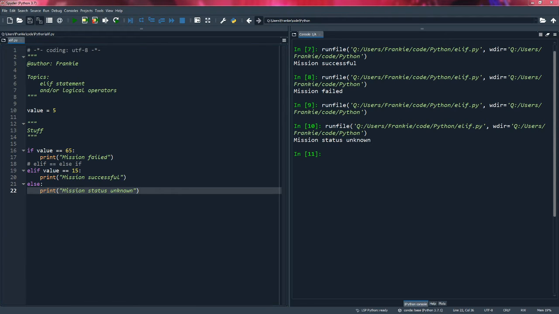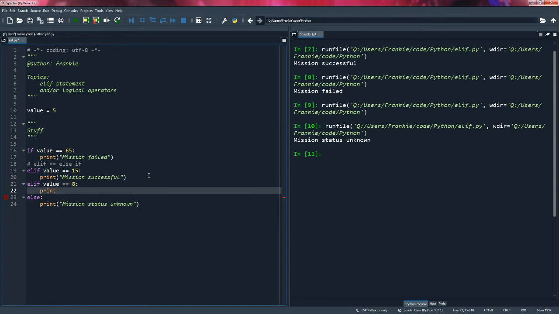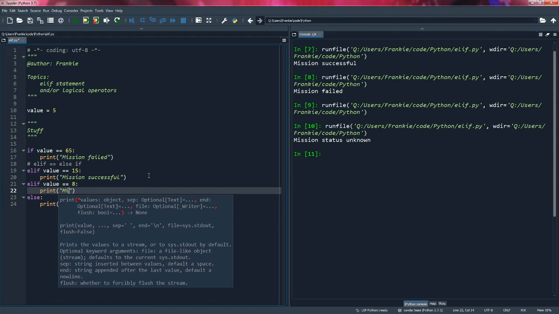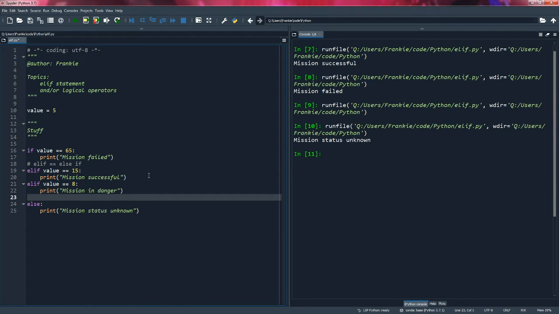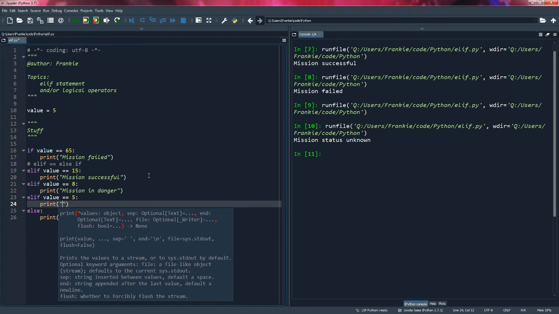So another question that might come to mind is, is this the maximum amount of conditions that I can check? No. You can actually keep using the elif statement indefinitely. I can say elif value is equal to 8. I don't know, we'll say mission in danger. I can say elif value is equal to 5. I'll print get to extraction zone.